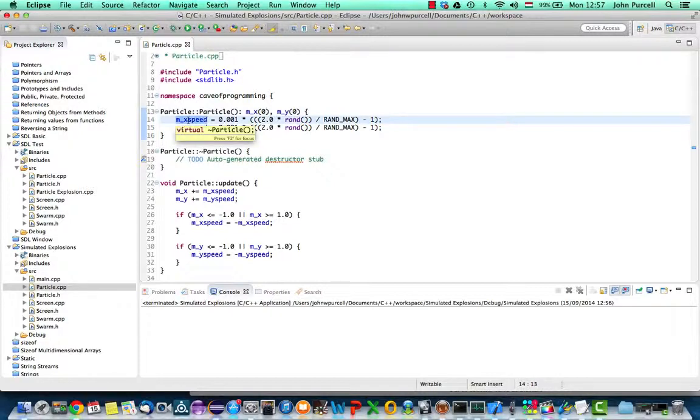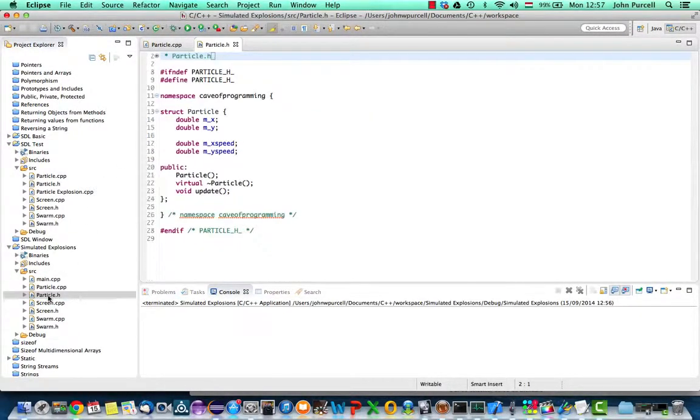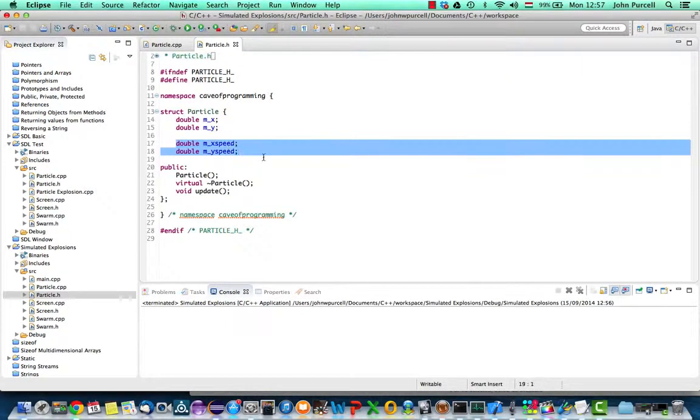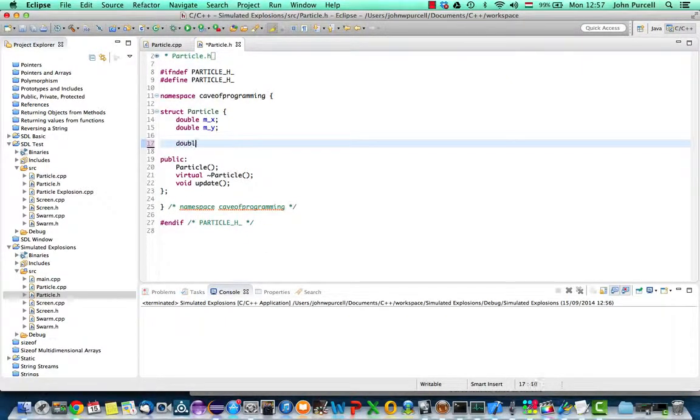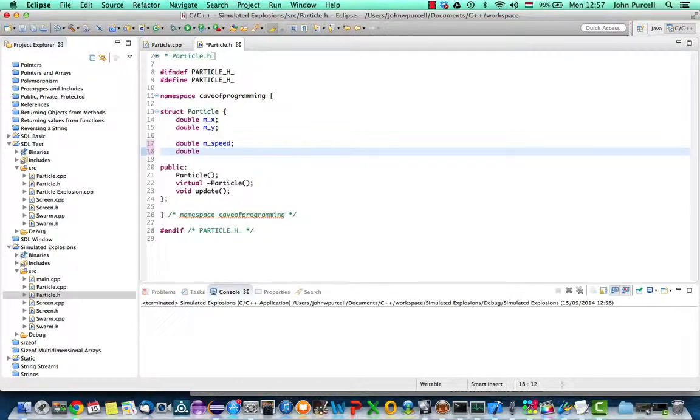So instead of having an x speed and y speed for our particle, I'm going to go to particle.h here, get rid of those, and instead have a double m_speed, which will just be how fast the particle is moving in whatever direction it's moving in, and a double m_direction, which will be the angle from 0 to 360 degrees that the particle moves in.